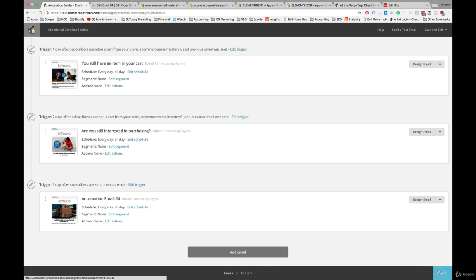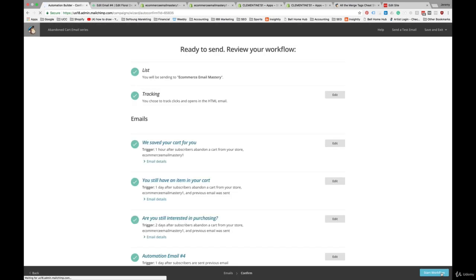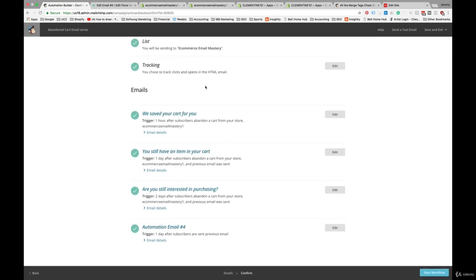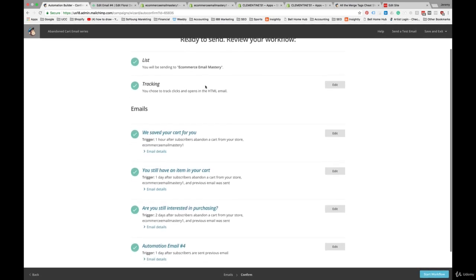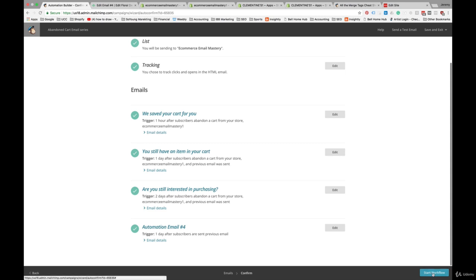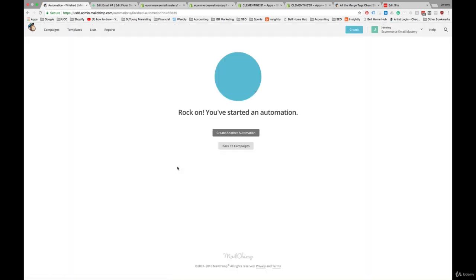So now we can just hit the next button and we can review all of our information here. And we just hit start workflow. And that is how to create a cart abandonment automation, which can be very powerful in terms of closing more sales. And it's an absolute necessity for anyone running an e-commerce store.